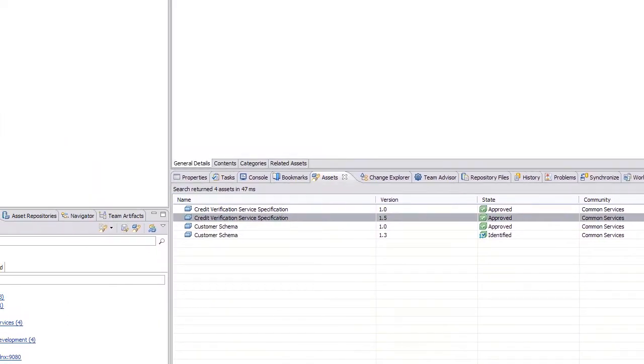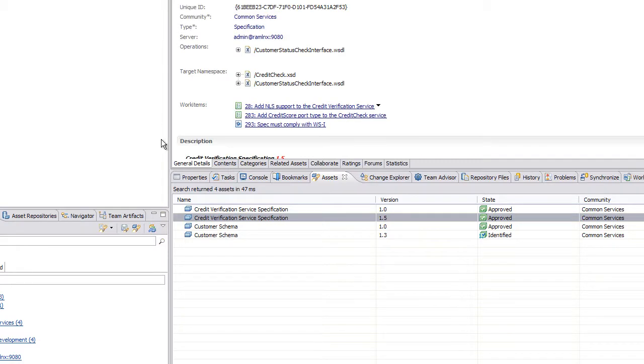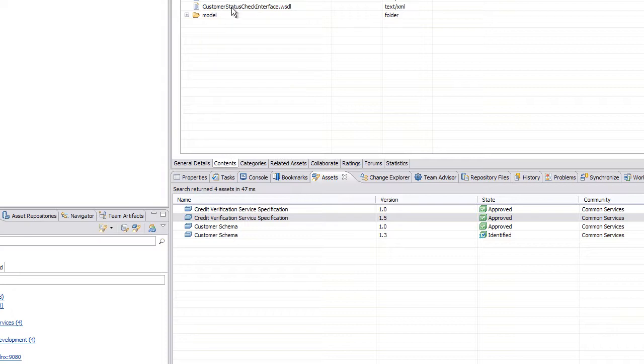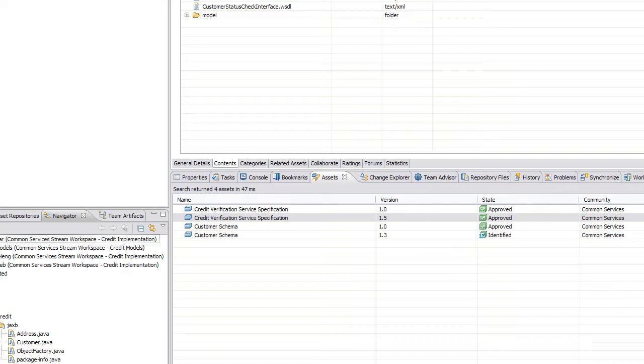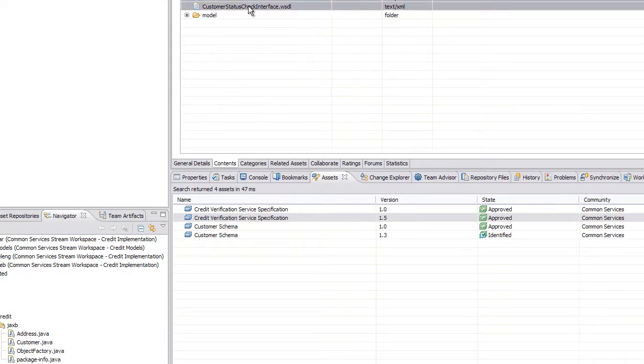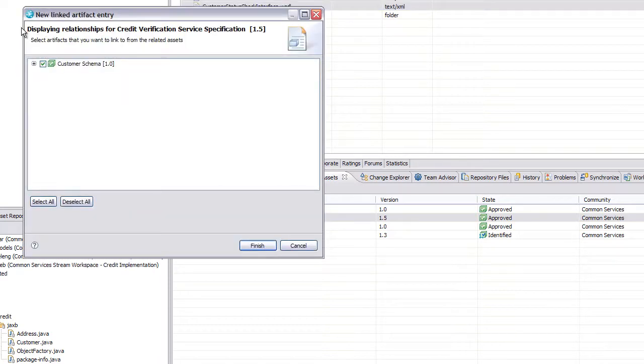So let's narrow our search down to specifications. There's our 1.5 specification that we had approved just a few minutes ago. Let's go ahead and open this up. Okay, there's our specification. We can see the contents of the specification as well. Now what we're going to do is simply link in the new XSD and the customer status check interface. We're just going to link these by dragging them and dropping them onto the web project itself.